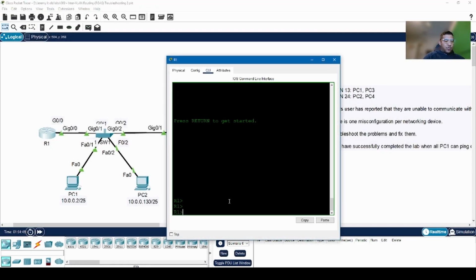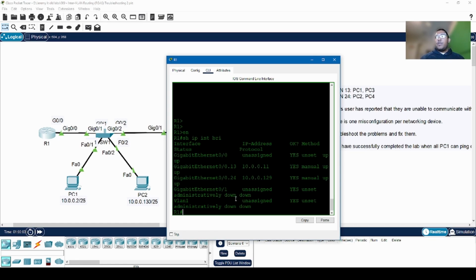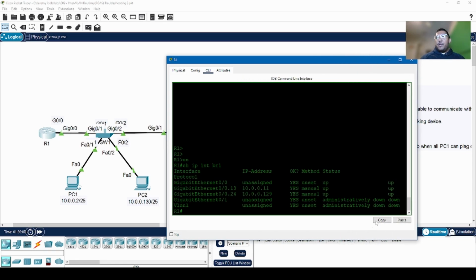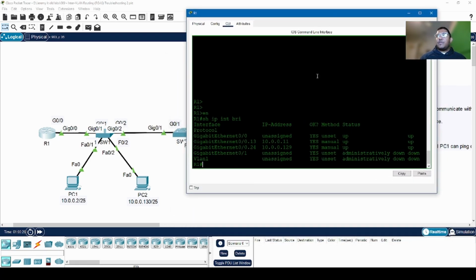Now, once we jump into the router, enable, we'll do a show IP interface brief and see what we have here. I don't know exactly how the default gateways are configured here, but to my guess, since VLAN 24's is set to the first usable IP address, I'm guessing this one is supposed to be too.